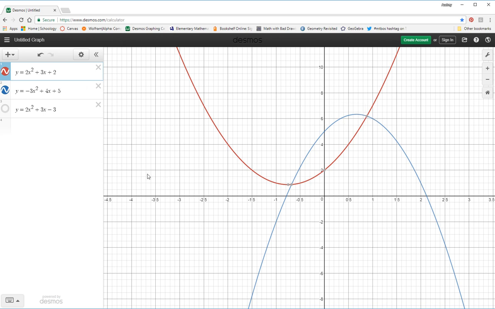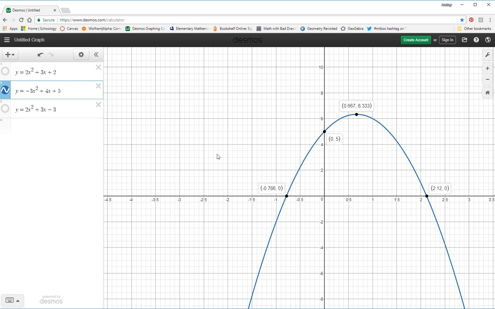If you didn't want to see those, we can turn off the red one and then just look at y equals -3x squared plus 4x plus 5. All right, so you click on the parabola, here's the vertex point, here's the y-intercept at 5, and then the x-intercepts are at negative 0.786 and 2.12. All right, so that's about it.